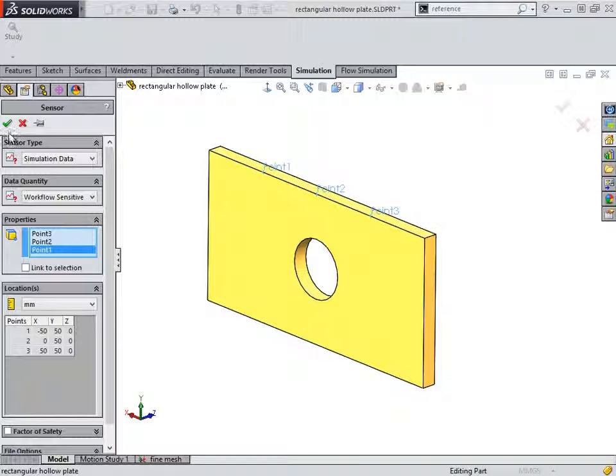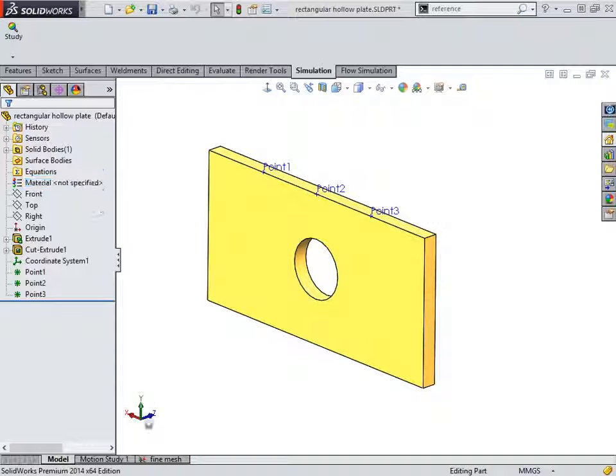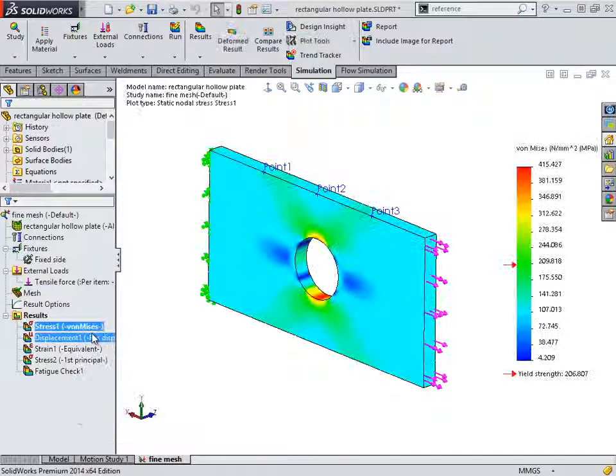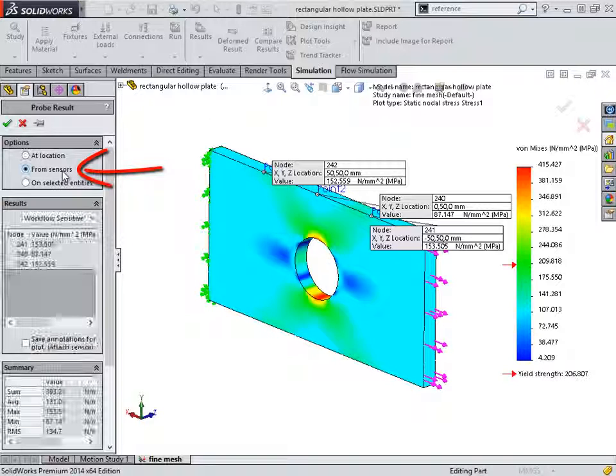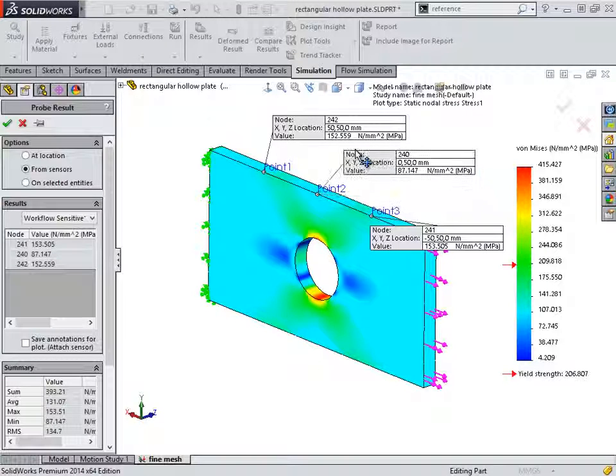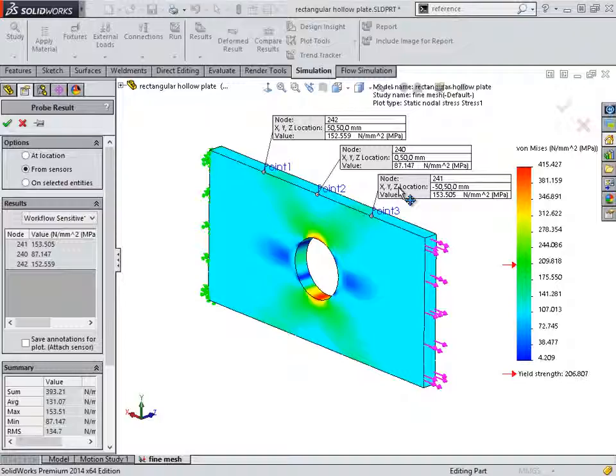To get the stress results at these exact locations, we'll show the stress plot and use the probe tool. But rather than picking the location from the screen, we'll choose the option From Sensors. And with those simple steps, we're able to easily probe and get our results at the exact locations we want.